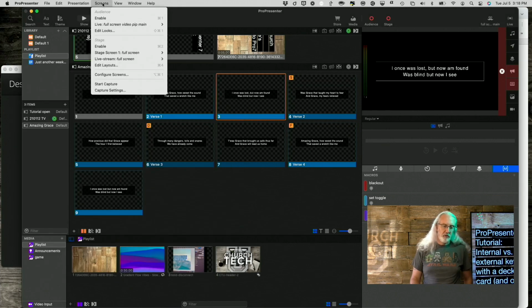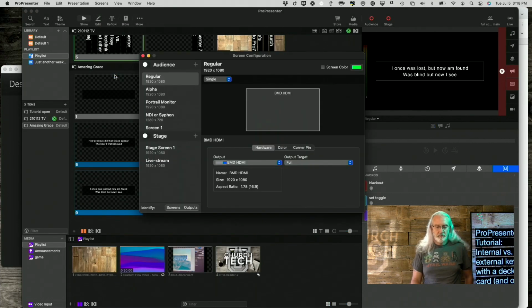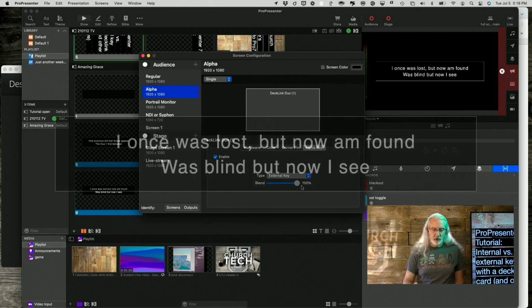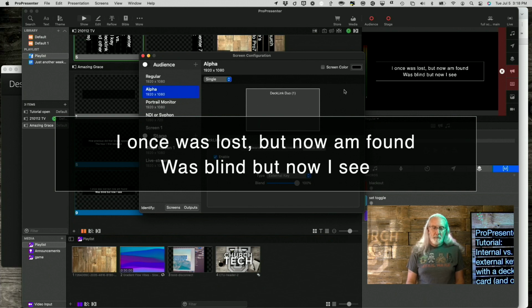If we go to screens and then configure screens, and I go to my alpha output, notice Decklink Duo 1 is alpha output number 1. And since those are married together, I have this tab right here. I have it set to enable, and I have it set to external key and blend all the way up. And when I run that through my Blackmagic switcher and I have one of those set to key, one of them set to fill, then it does what I showed you earlier, this.